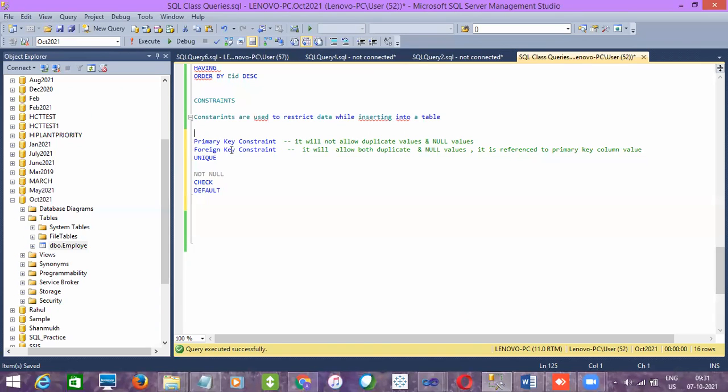It is a referential integrity foreign key, which is referred to primary key values, and whatever the primary key column has as values, only those values you can enter into the foreign key. The new values you cannot insert. Right. That is also one more point. Maybe I'll explain you this with an example. You will not understand this.